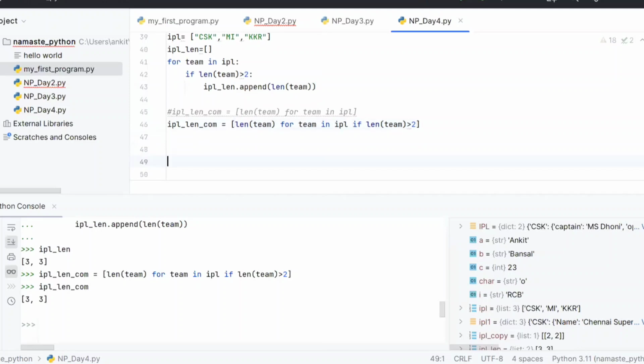Ankit, yeah. Can you use this code, number line 46, for the dictionaries also? So this is a list comprehension. There's a different way of creating dictionaries. You can check it out on the internet, but mostly list comprehensions are used.